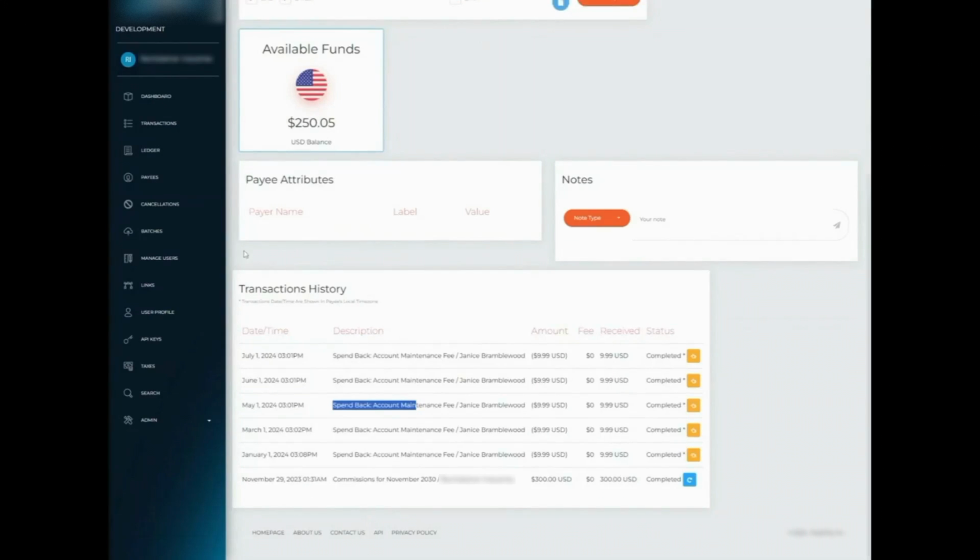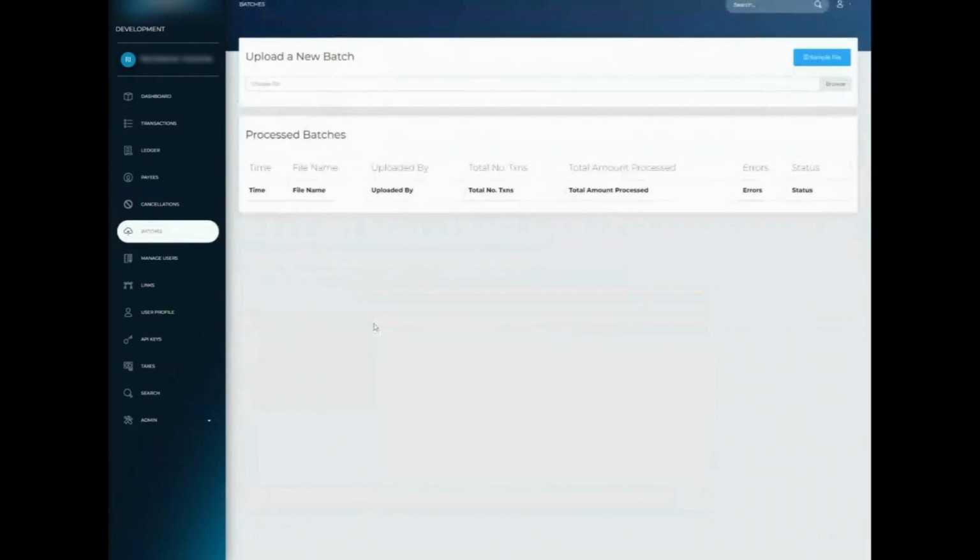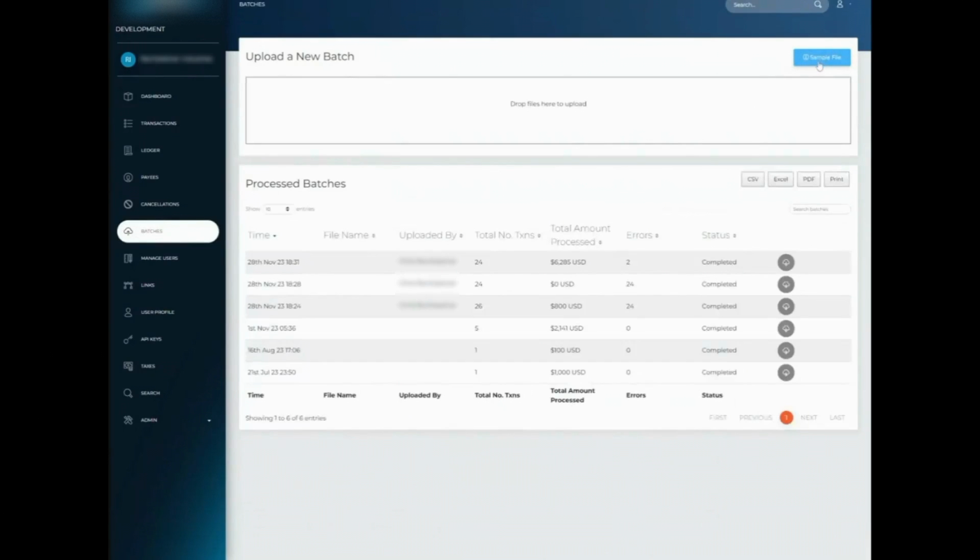I had mentioned the manual payout option as well, if there's not an API integration. That is handled under this batches tab here on the left. And what this is, it's basically a file upload for payouts. You can download a sample file here in the upper right. I won't dive into all the specifics on the file itself here. Basically, it's an Excel file with all of the information that is needed to issue a load or to issue a payout to a person.